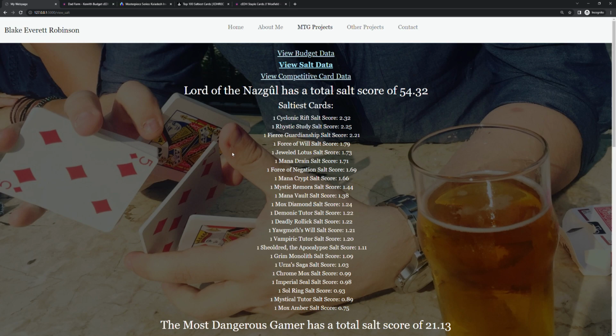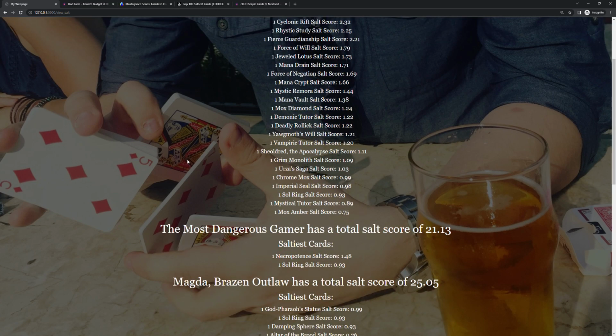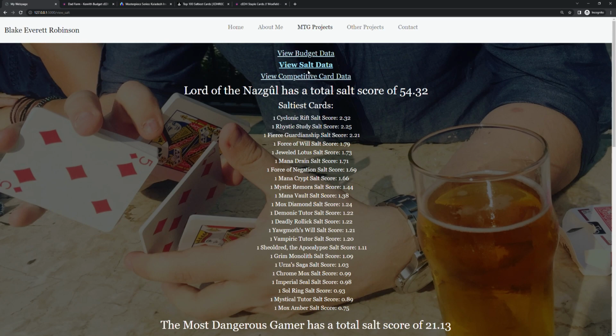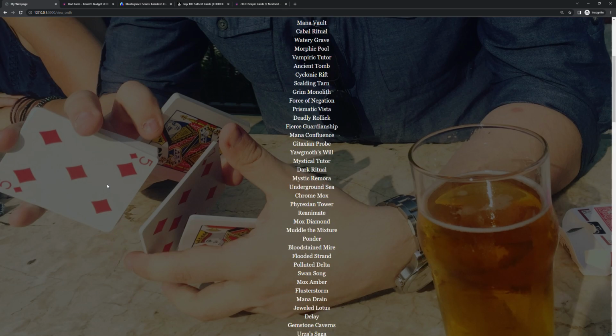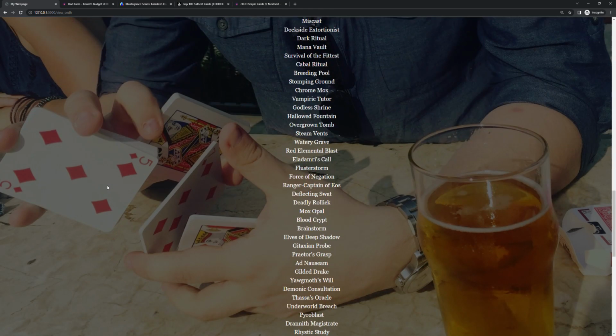We also have card level salt data here. So any card that has received a salt score of 0.75 or more gets added to this list. And finally, we make a list for each of the competitive level cards that are in each deck.